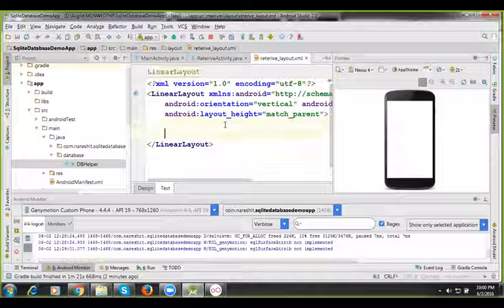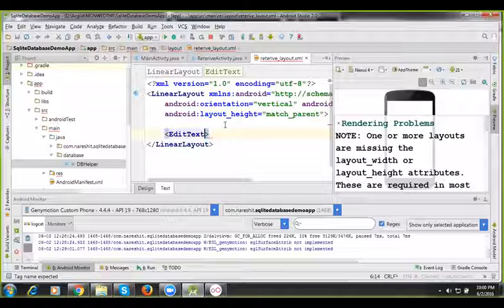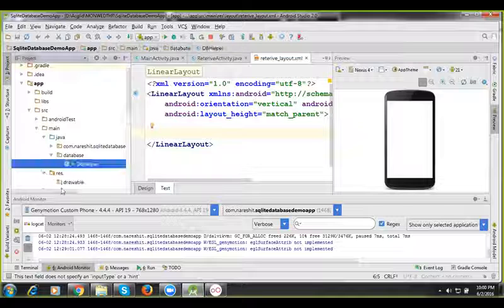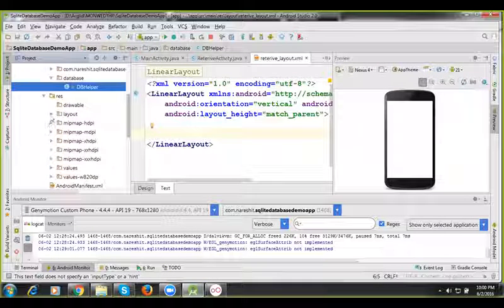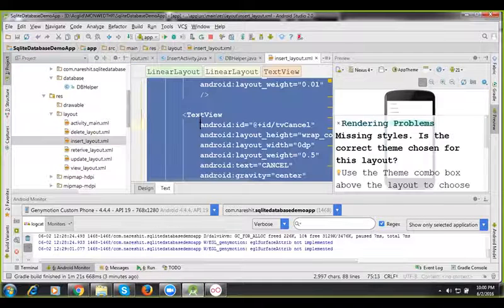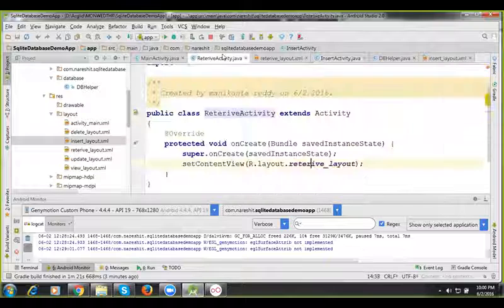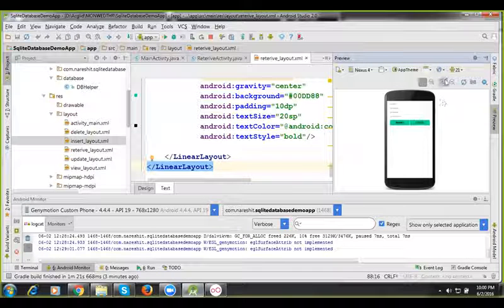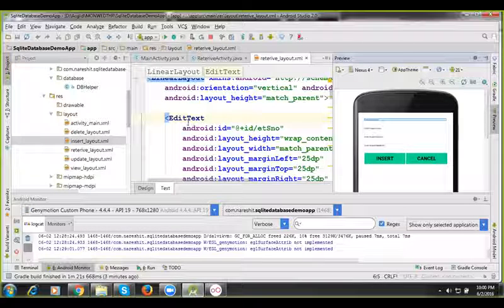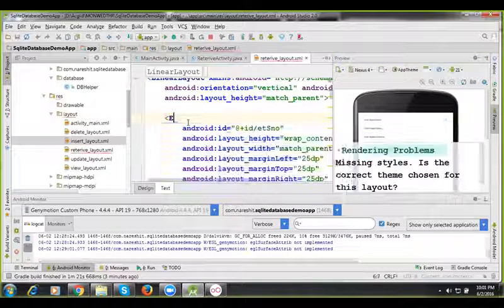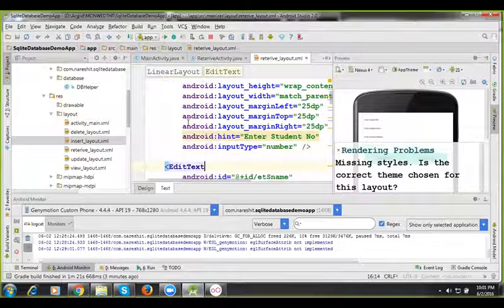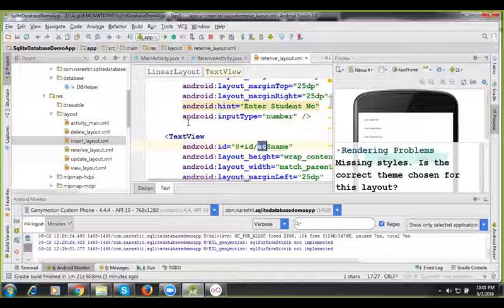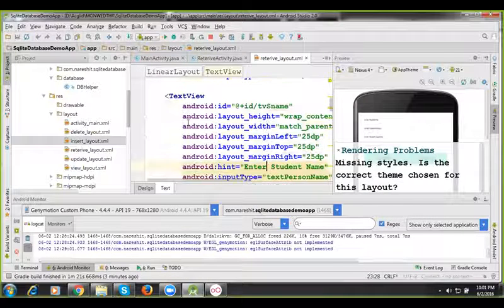What do I take? Edit text for the student number. Already we have that, so copy this and paste here. Sorry, this is edit text only, so except this, we change the others to text view. The ID is TV S name, and we don't need hint or input type. The text is S name, and we apply padding of 8dp.